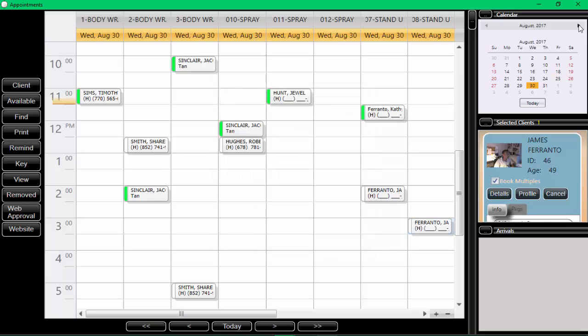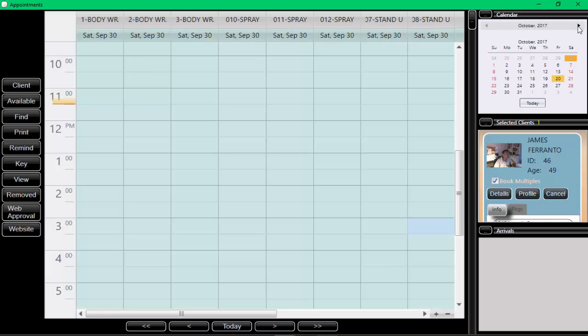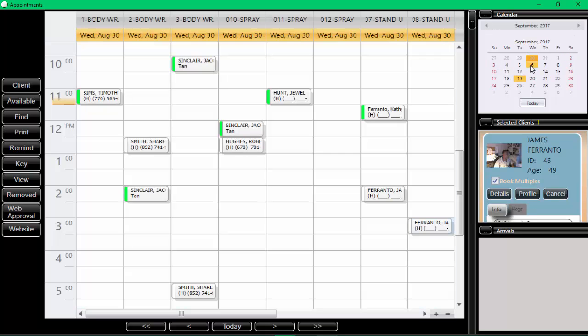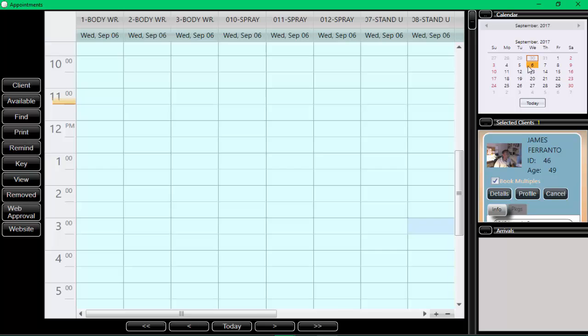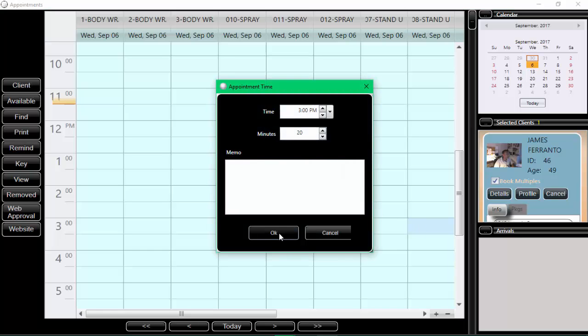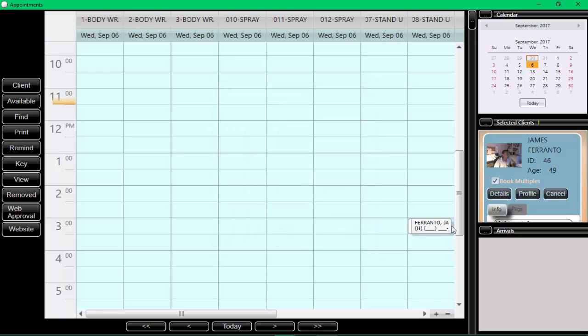And now he also wants to book an appointment for, let's say, September 6th. So I click on September 6th. It brings me to the screen for September 6th. And he wants the same room, same time. So I double click on here, 3 p.m. on September 6th. And there it is.